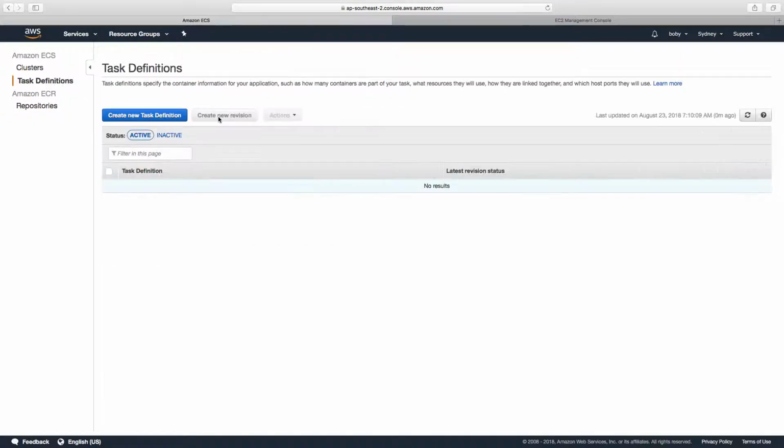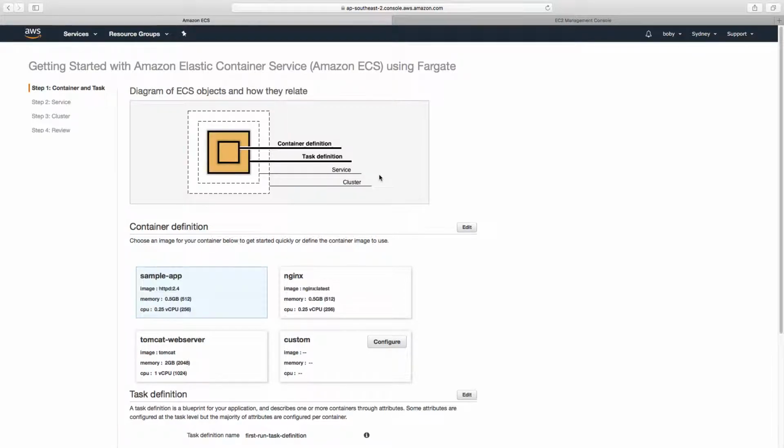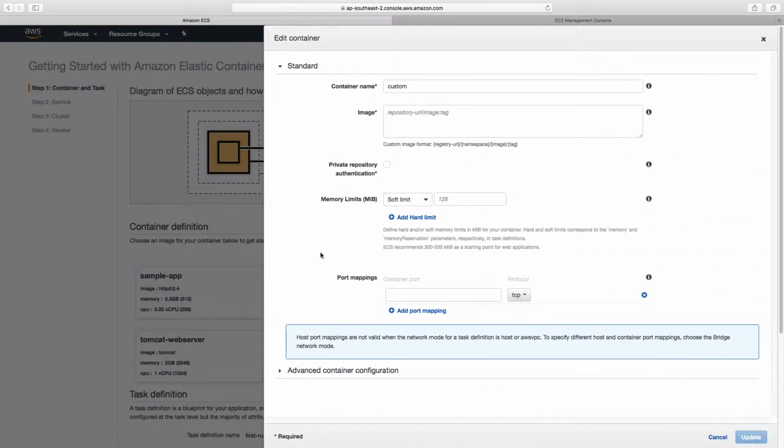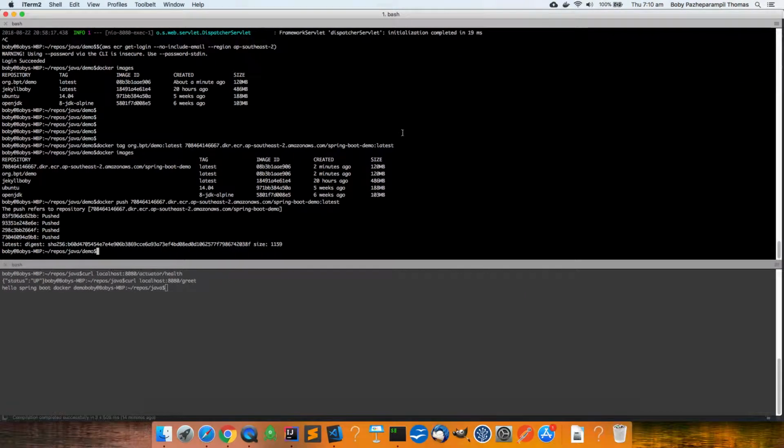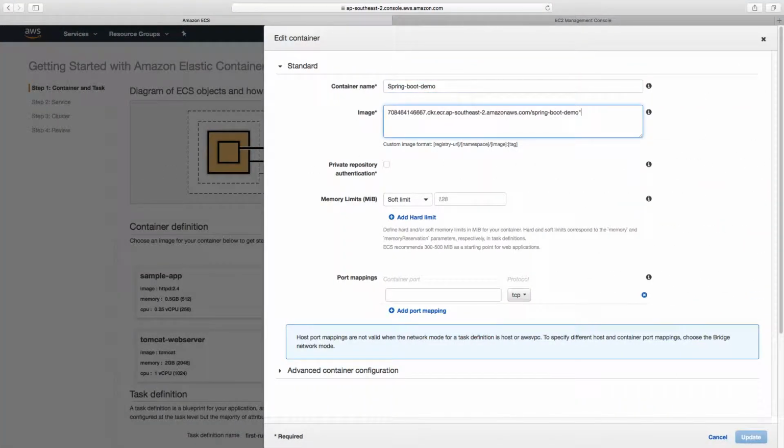Now let's deploy this Docker image into AWS. So for that, what we'll do is we'll create a container. Let's call it Spring Boot demo. We need to provide the URL. Let's put 2024 port mapping. We will map port 8080.